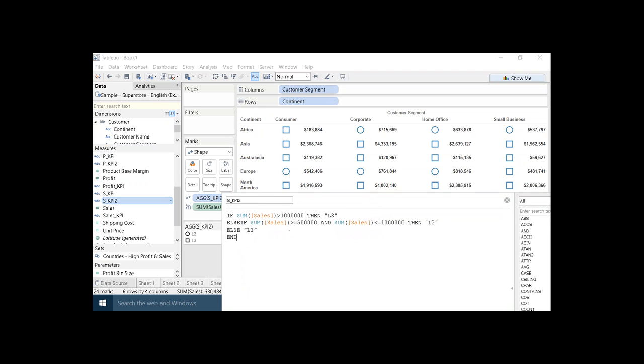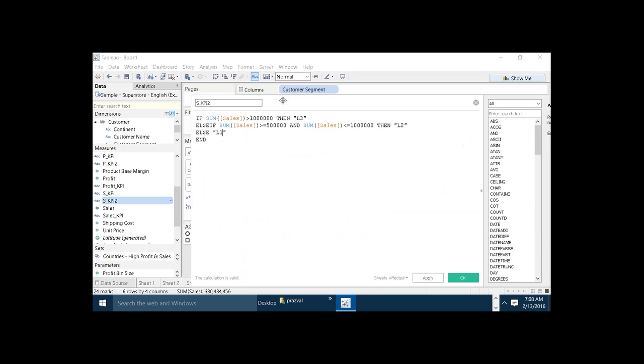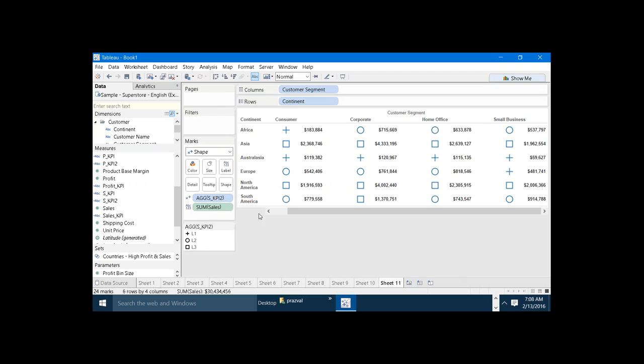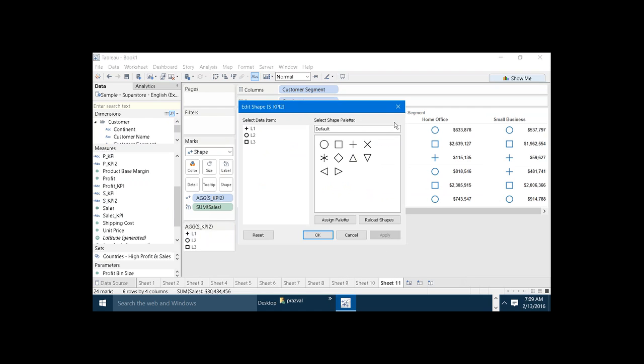Okay, I think you are taking L3, but it is L1. It's not L3, you're just taking the same value. It is L1. Click on apply and click on OK. Now here we got all the 3 levels, L1, L2 and L3. So just go to edit shape. Now just go to default shapes. Just go to the gauges.